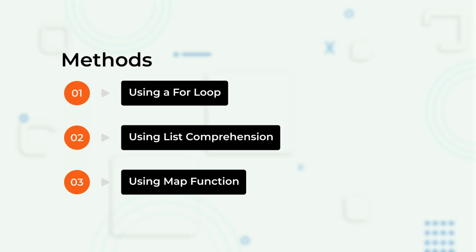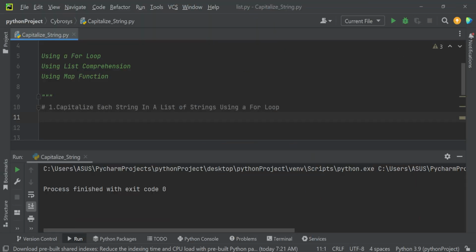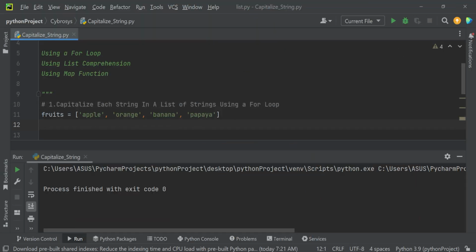So the first method is to capitalize each string in a list of strings using a for loop. Here the initial step is to initialize a list. You can see that we have initialized a list named fruits with the strings apple, orange, banana and papaya. Each item starts with a small letter. So we need to capitalize each string of this list, and we have to store it in another list.